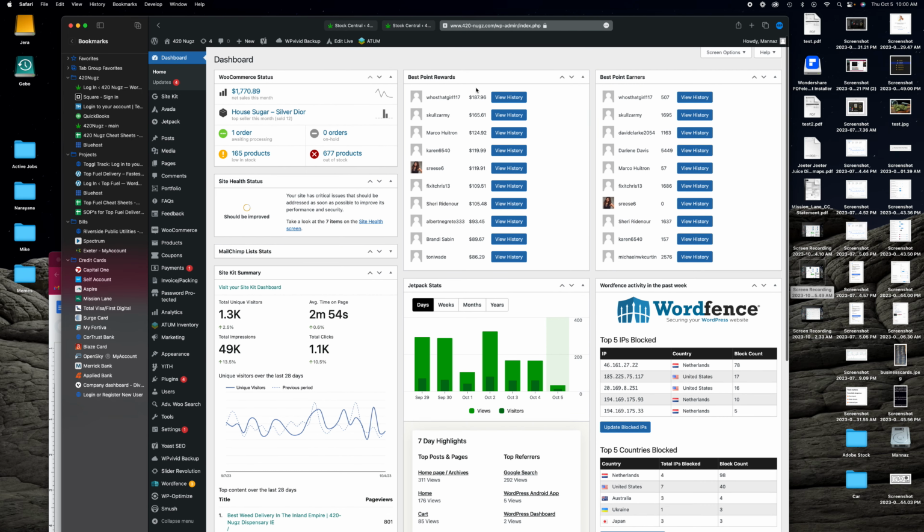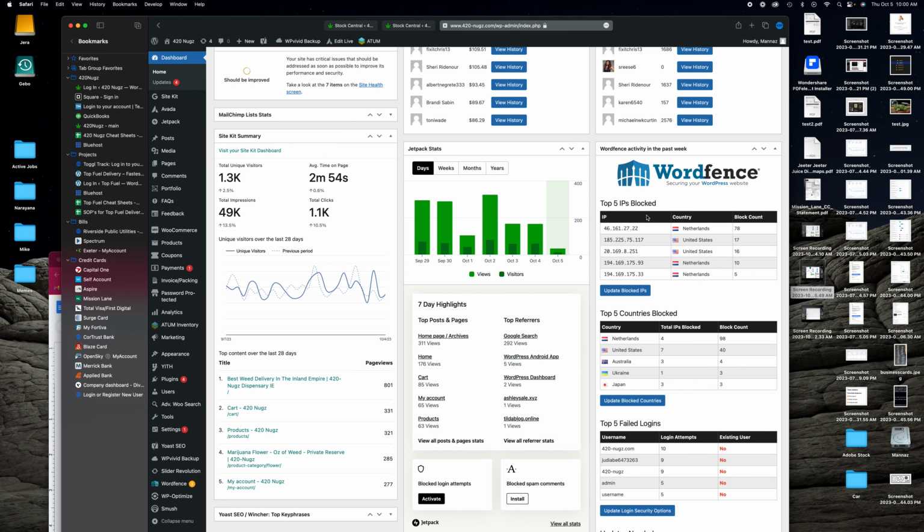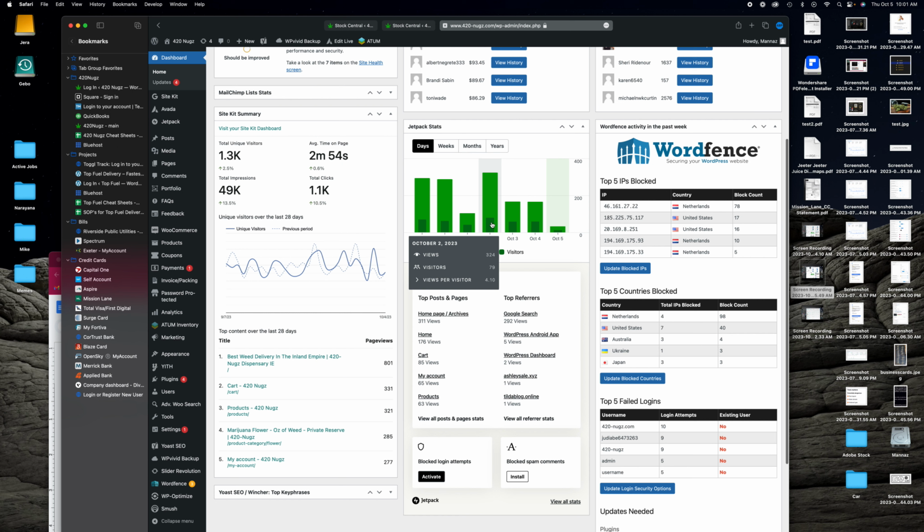Real quick, this is for the loyalty program that we have going on. Each product has a point value which they can redeem for coupons. These are the Jetpack stats, which is in connection with Google, and it's just telling us how many views, how many visitors, views per visitor, that type of thing. We want that high. We want the people to go through the website, look at different products, that type of thing.